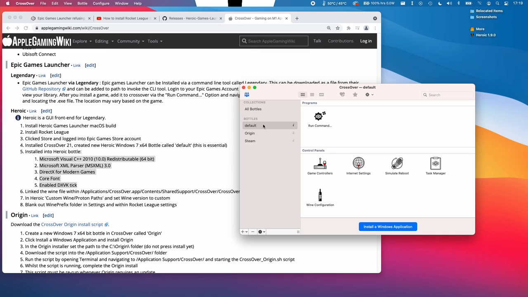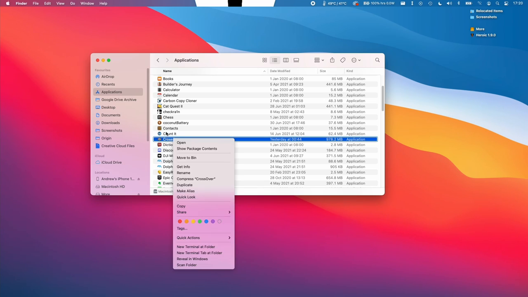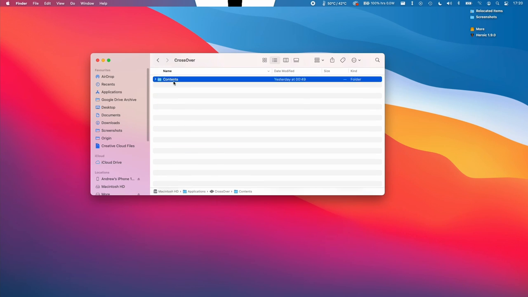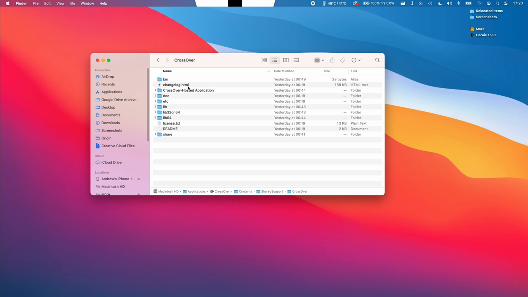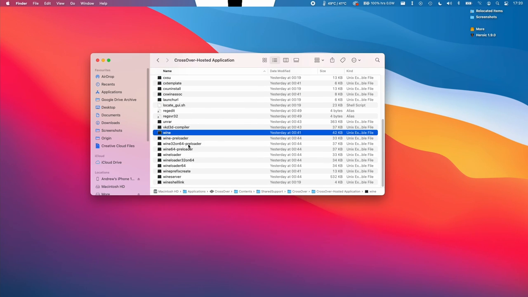Like I mentioned earlier, this is due to a hard-coded path. We can't name it default to begin with because of an error message, but it's going to be default from now on. So next thing we need to do is to find the path of wine within CrossOver. If I find the CrossOver application within the applications folder, then we control click on the application, click show package contents, and we go within contents itself, shared support, CrossOver, CrossOver hosted application, and then we've located wine here.